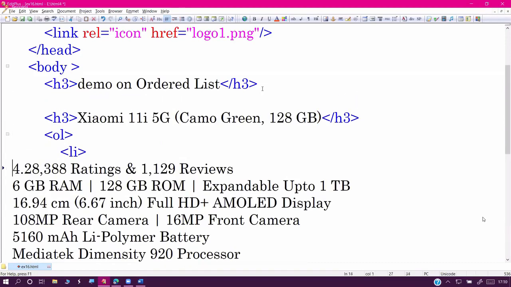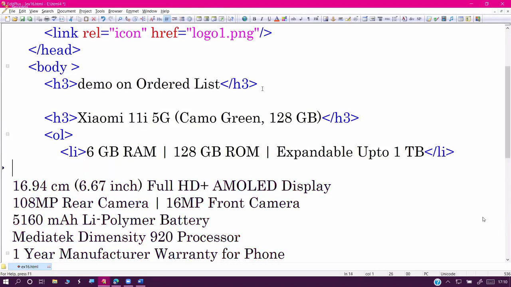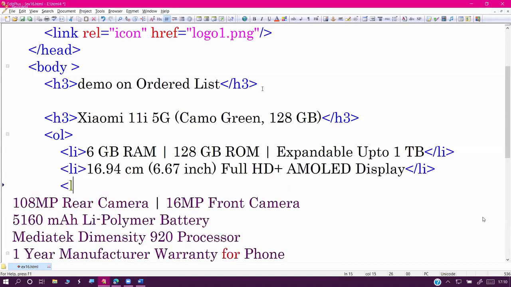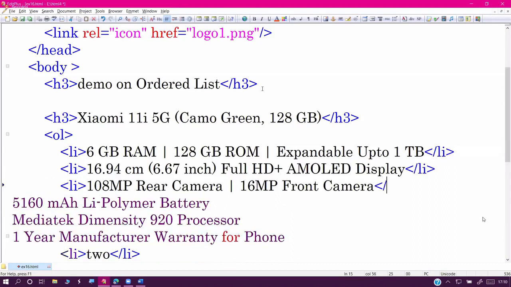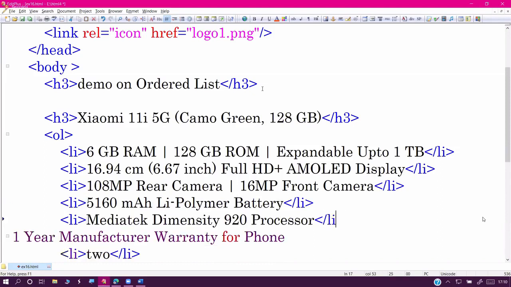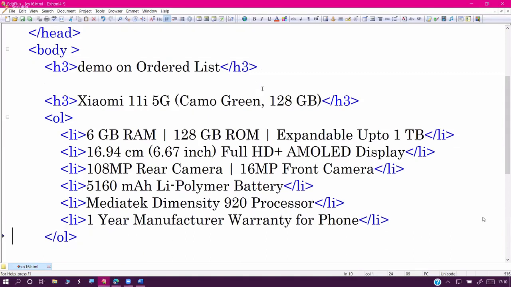Implementation, sir. Next, ratings I don't want. Only features I want to display. So LI close. Again LI open, LI close. So points ready. Almost 6 points available. 1, 2, 3, 4, up to 6 numbers come.